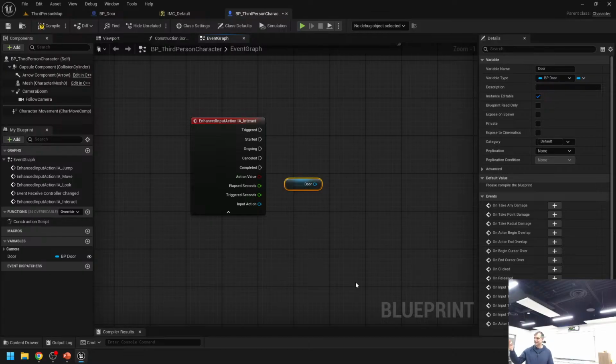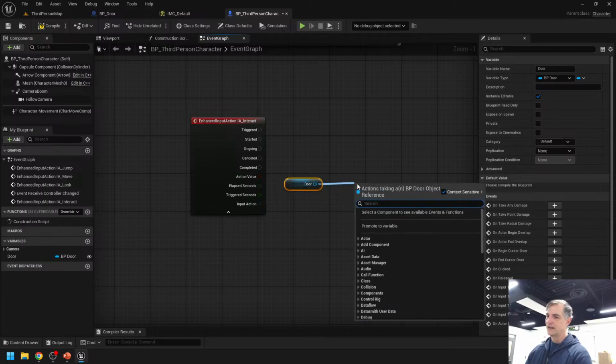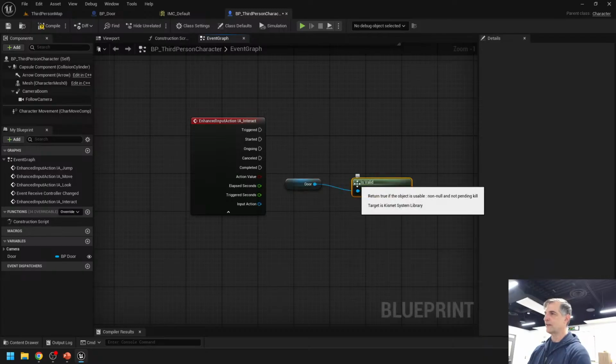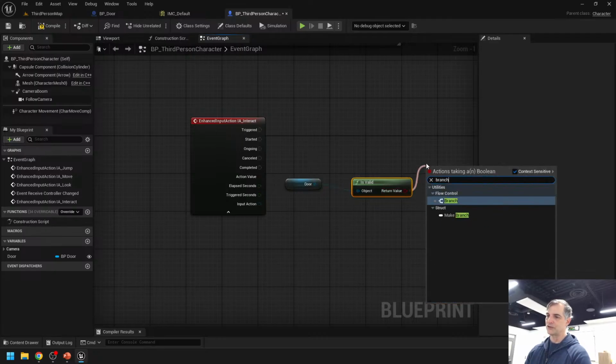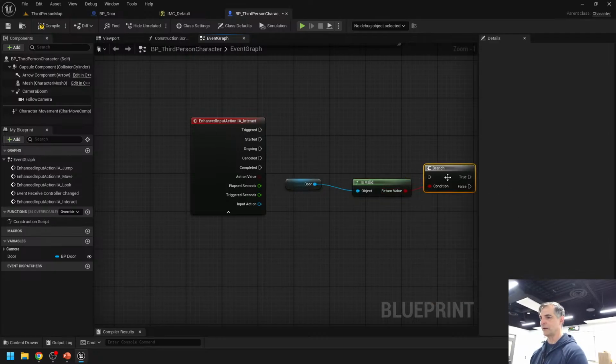There are three ways to test for this. For those who know how to program, we have to test whether it's null, if it's void, if it's nothing. Watch me for a second. Here's the first way. I can use is valid, a node that tests whether it's valid. Don't do this. Then you have to branch. There's an actual branch node, kind of like an if statement in programming. This is one way.